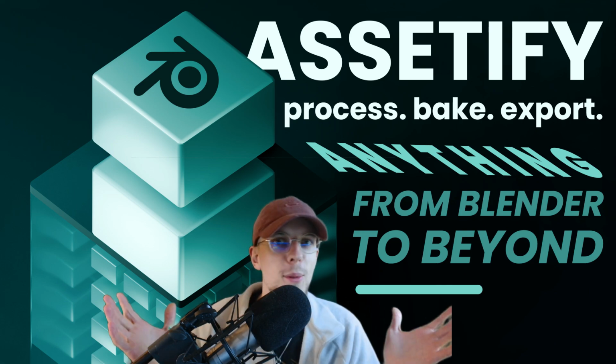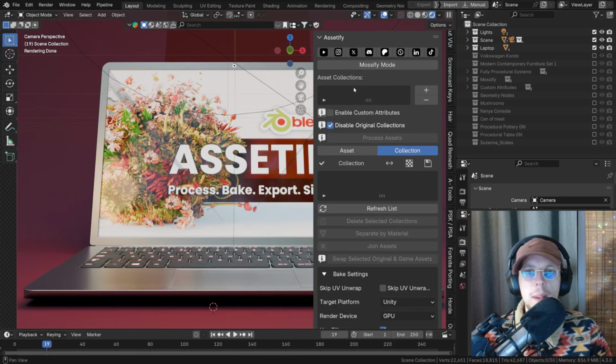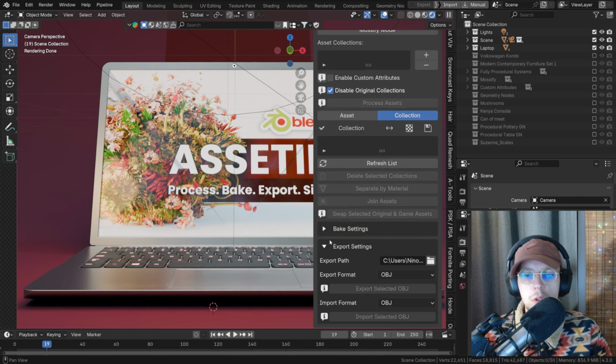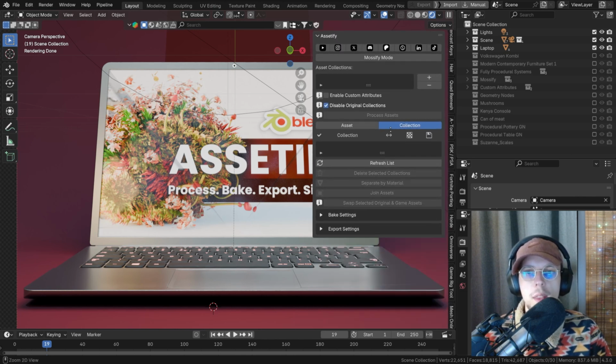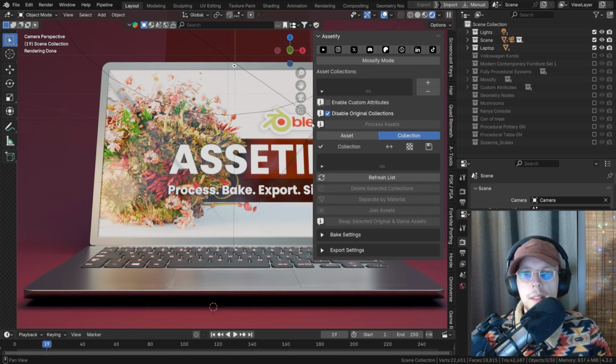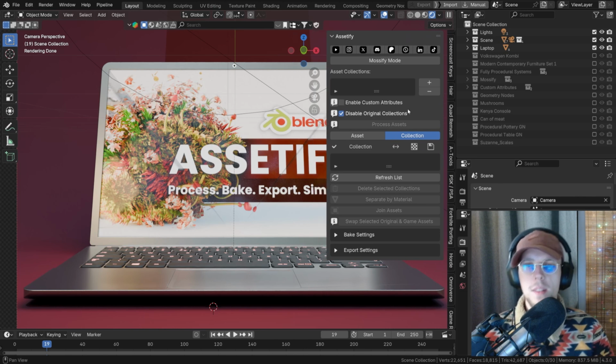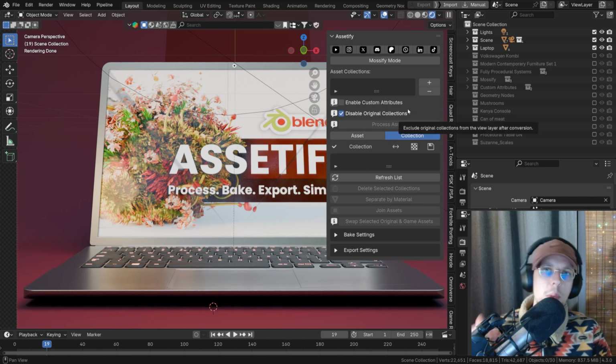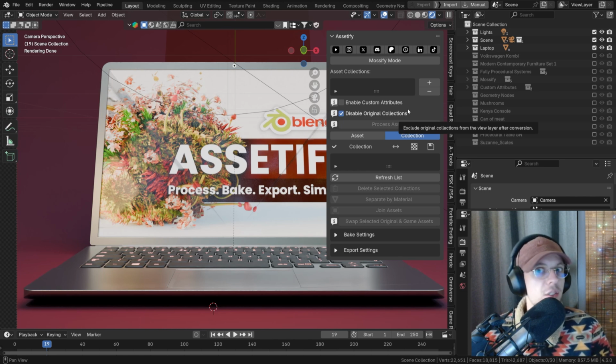So let's dive into Assetify. Let's press N to open up Assetify. And I'm just going to collapse everything real quick to show how you will start off, right? So this is what it would look like. And well, this is Assetify, right? So we work from top to bottom. And what it does is it processes assets or collections, it bakes and it exports, right?